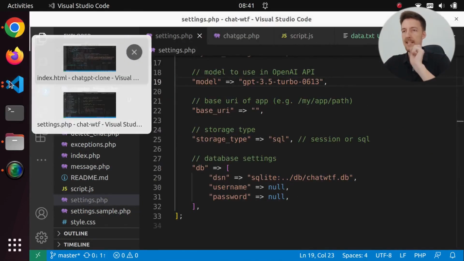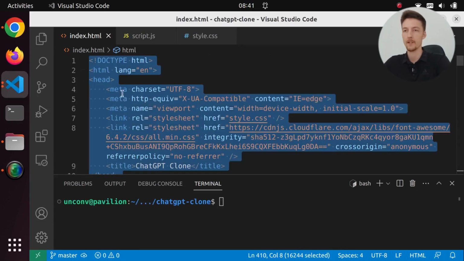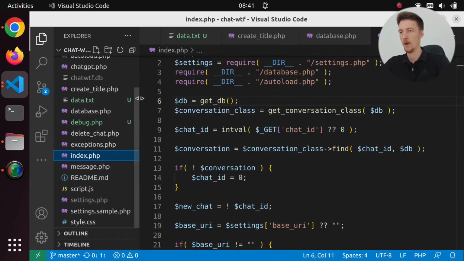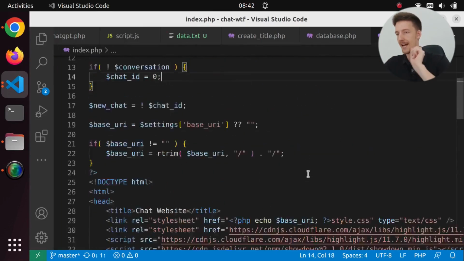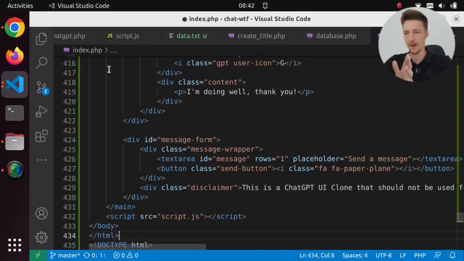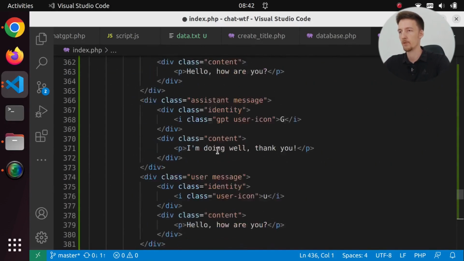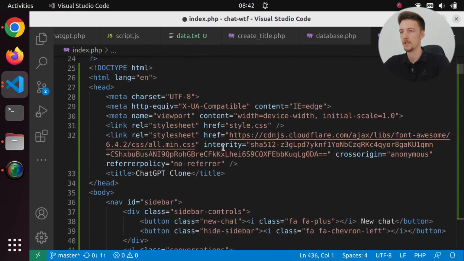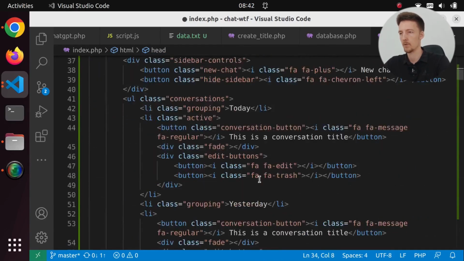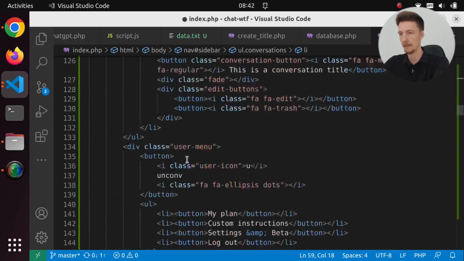So let's go to our ChatGPT clone and let's copy everything from index.html and put it into index.php here. Now, we are mixing some PHP here and HTML, which I guess is frowned upon, but screw those people who frown upon PHP's amazing abilities. And then I am going to change the title of this site into ChatWTF. And I am going to remove some of these items from the list because these are just examples here.